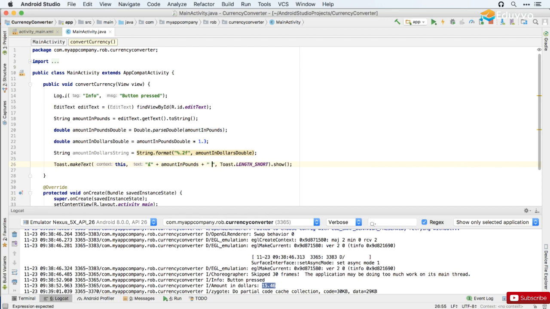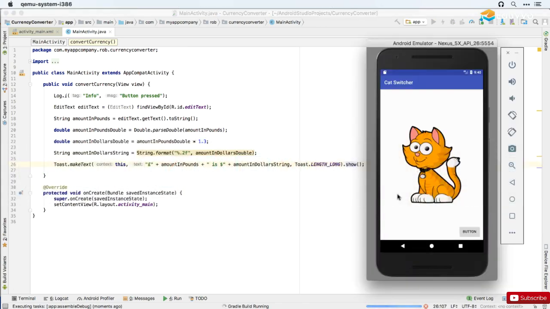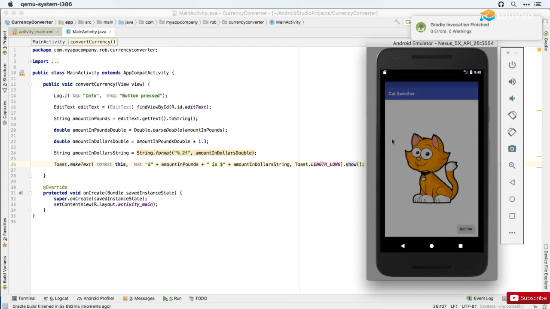And then we want to say that that is, and then our dollar sign for dollars. And finally, we'll show the amount in dollars. And we'll give them a bit more time to register the answer. All right, here we go. So if everything has gone well, this should give us the final result that we're after.